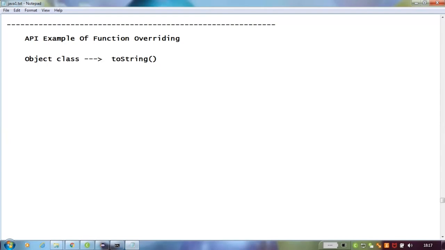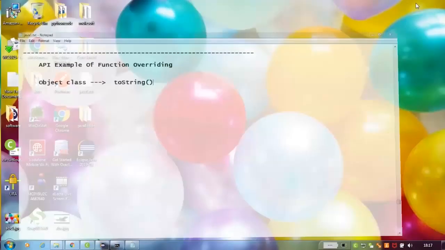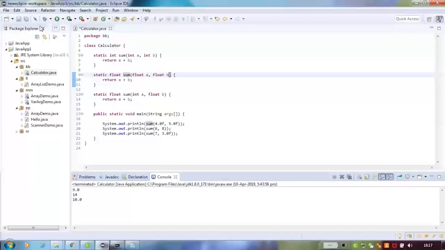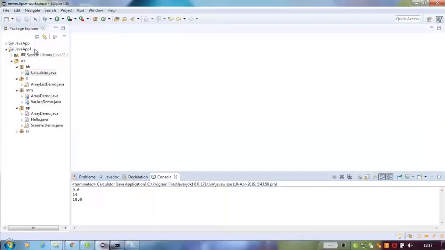So now I want to define an example, an API example of function overriding. That means I want to override a particular method that is already defined in the API, in the Object class. Let me talk about this example using a class called Department. Let's understand using a separate class.